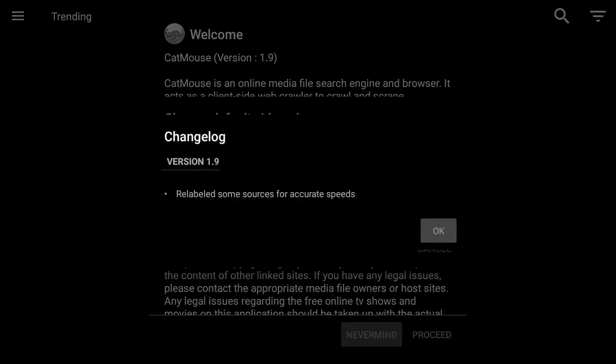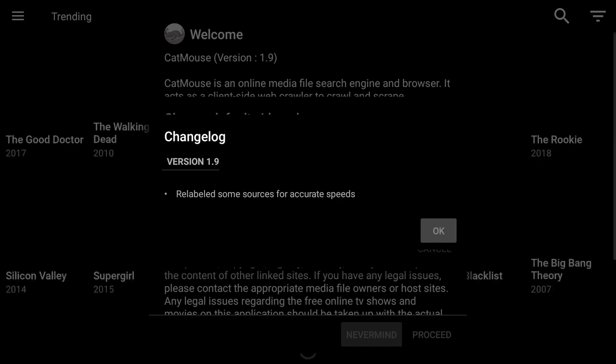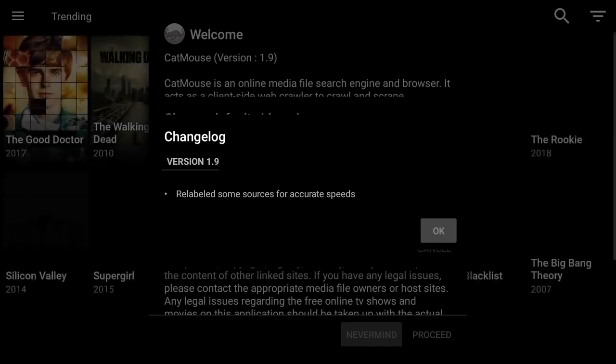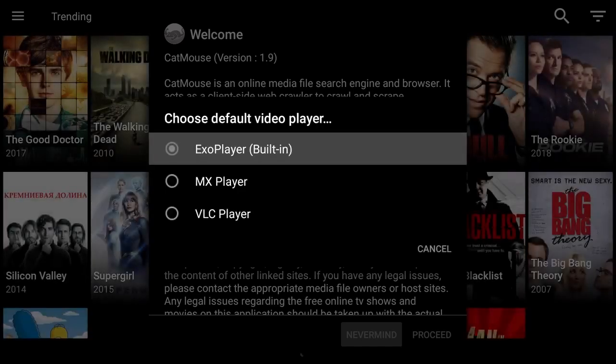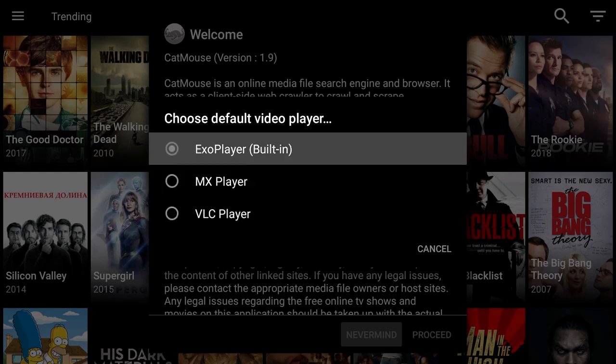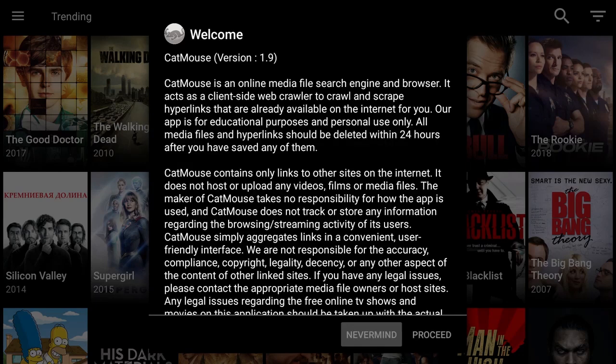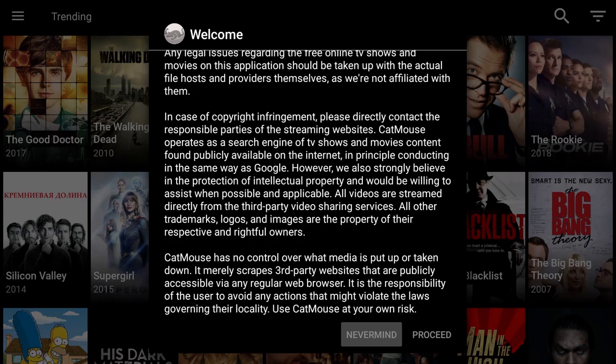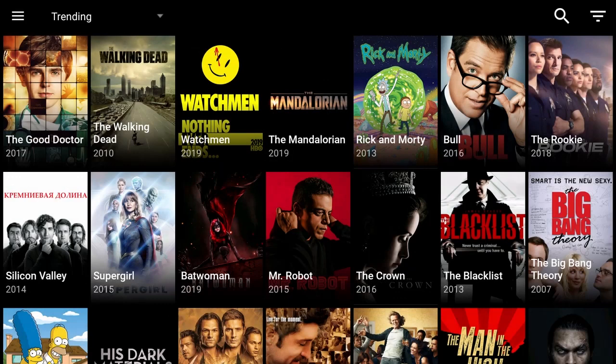Now, whenever you open up the app for the very first time, you'll get this changelog pop up. Just hit OK. And then it's going to want you to choose your default video player. I'm going to go with the XO player that's built in. And after you've done that, you'll get this welcome/disclaimer statement. I'm just going to go down and select proceed. And just like that, my friends, we are right back to where we started at the beginning of the video.